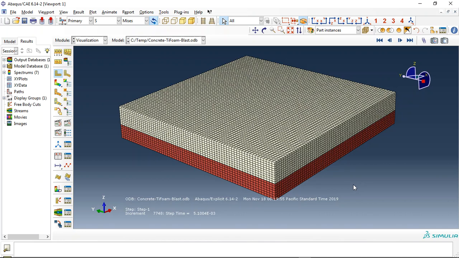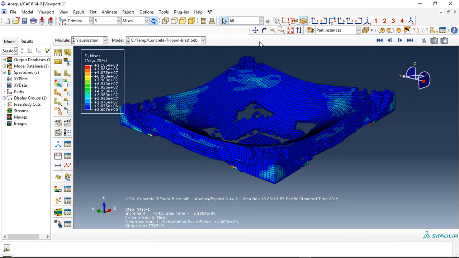Today I did a model of a blast explosion over the composite panel. It contains one layer of concrete and the second layer is titanium foam, or metal foam. Let me hold just the concrete first. Click on plot the deform shape.